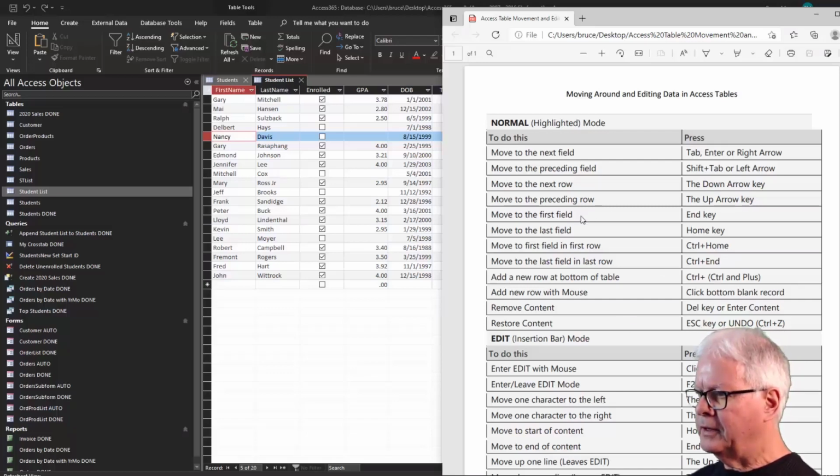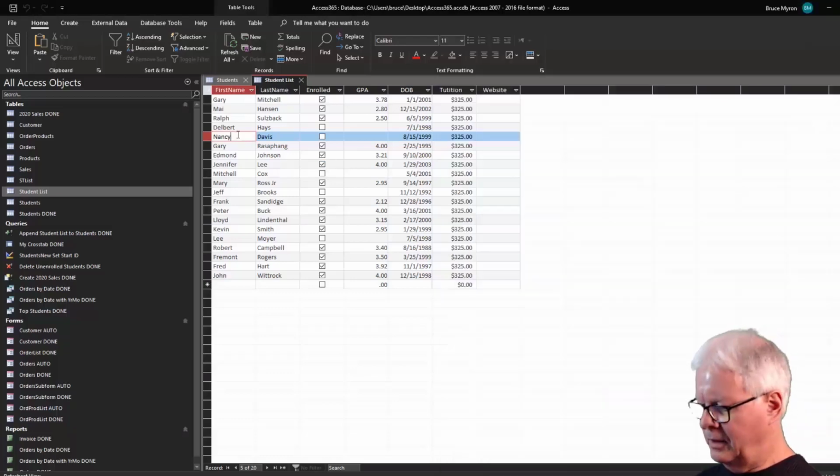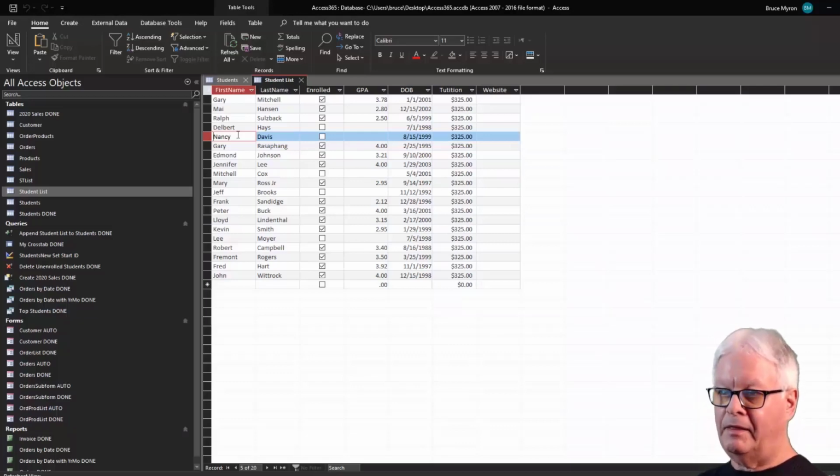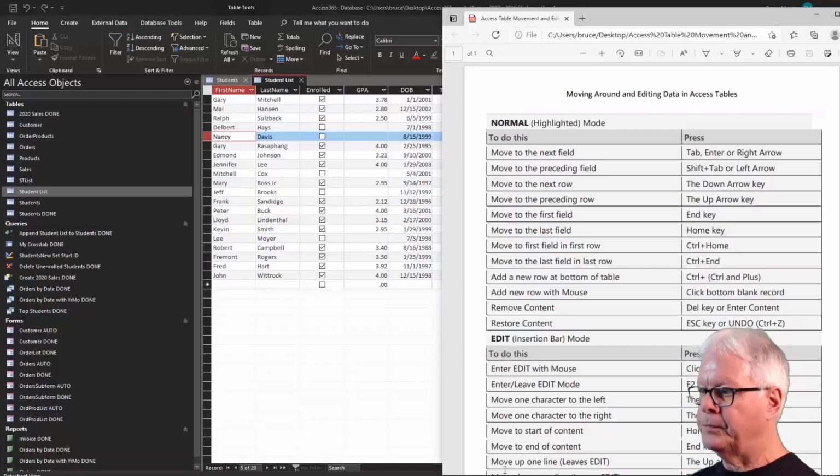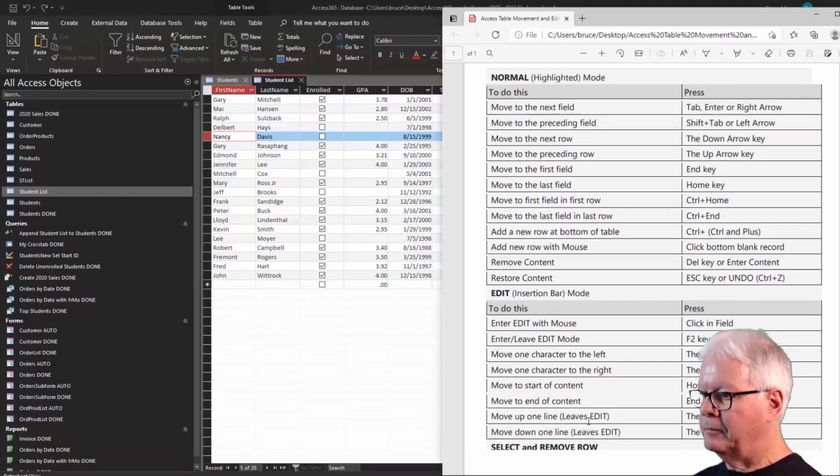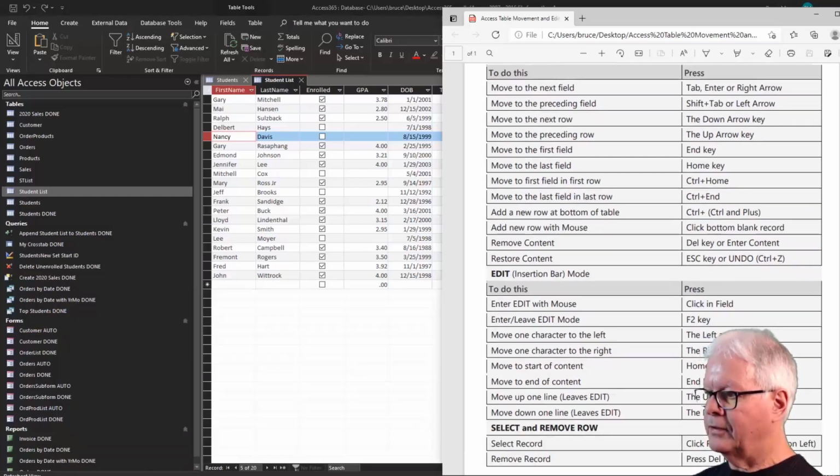Now, let's see, we did move to the first field, last field is end and home. But if I'm in edit mode, end and home work differently. Home goes to the beginning of that particular cell or that field, and then end goes to the back. It's just like Excel in that regard. I'll go ahead and open this PDF again. So you can see how move to the start of the content is the home and the end goes to the end of the content. Notice that moving up a line leaves edit mode, and down a line going to the next record leaves edit.